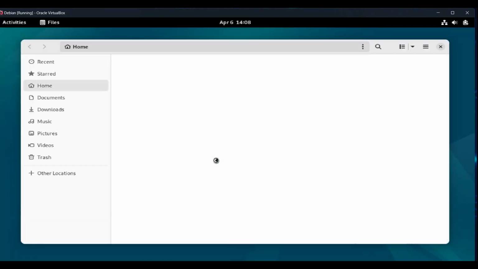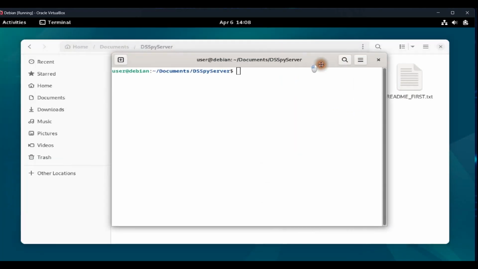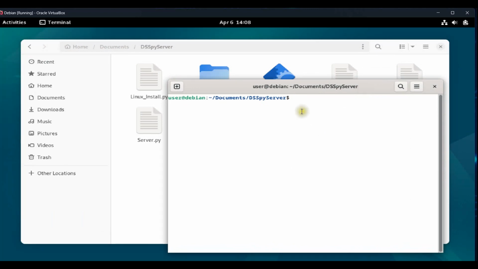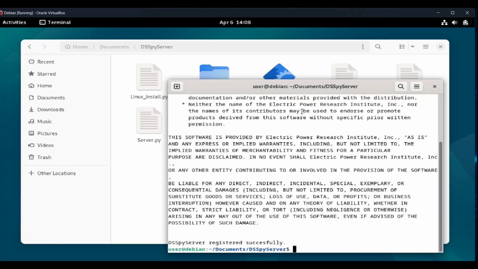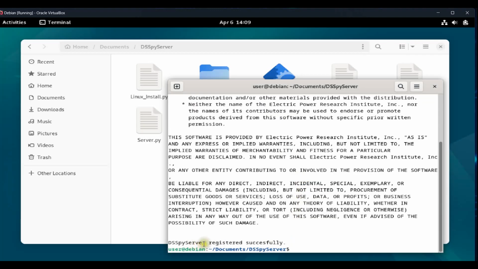In Linux, it's equally easy. I mean, it's very simple. I've created a little folder with the PyServer files, and here is our installation script linux_install.py. I'm going to open a terminal and I'm going to call that script by typing python3 and the name of the script. The output is going to be very similar to what we saw in Windows, a licensing agreement, and then it's going to tell us that the server has been registered successfully.